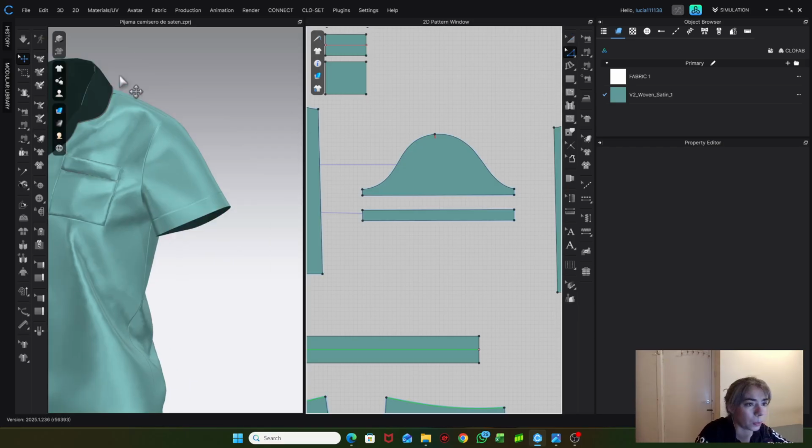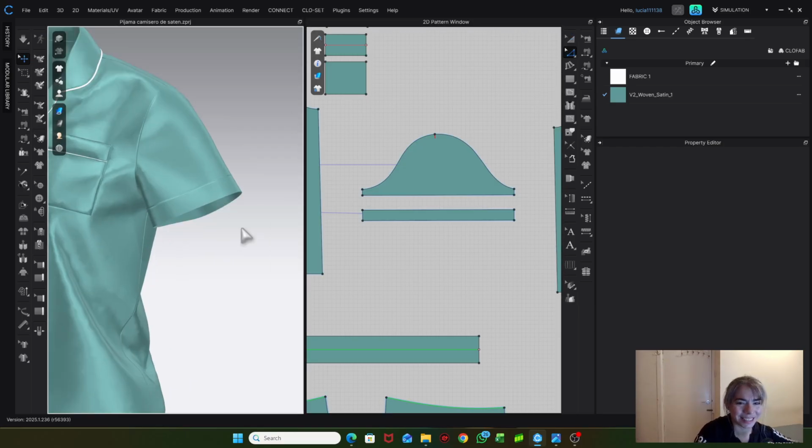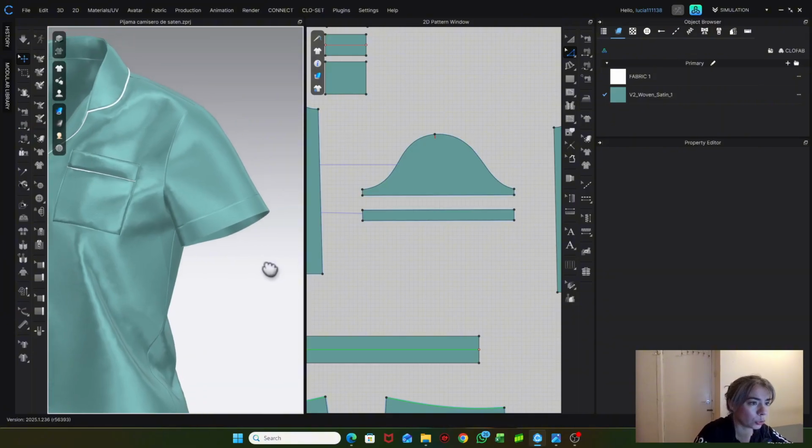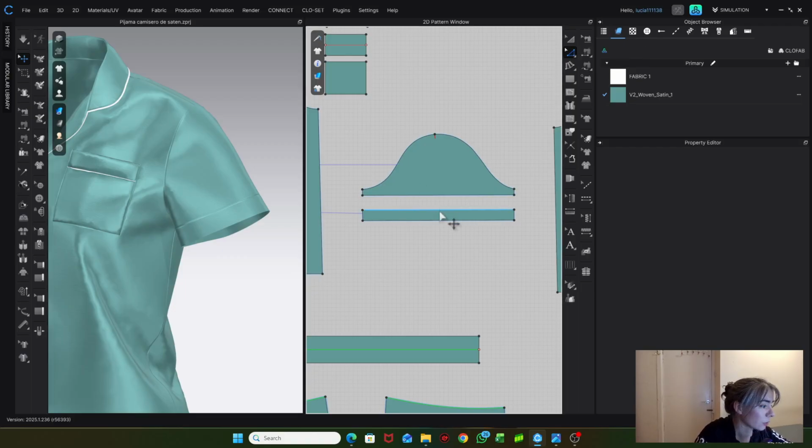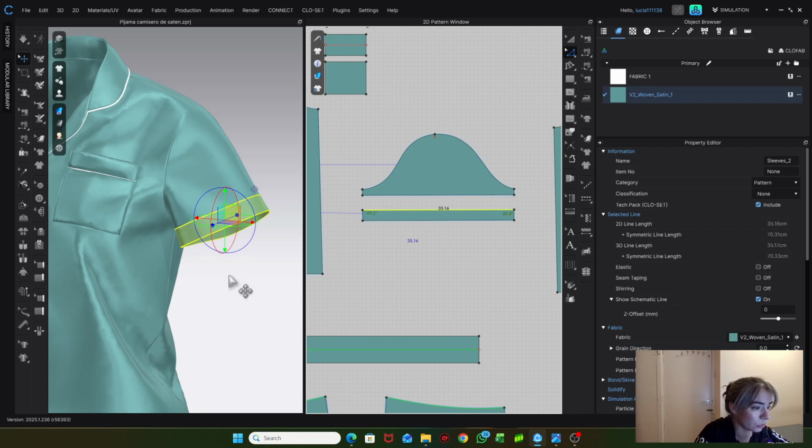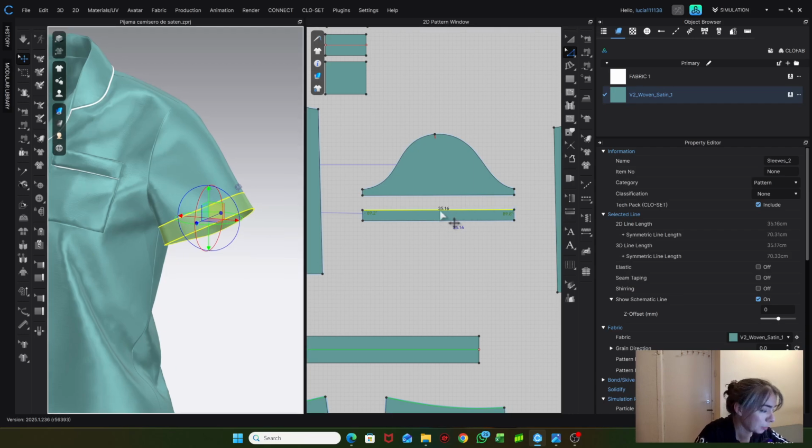I'm going to show you the way I do it, which is just a little bit longer, but again, it allows me to manipulate more things of the piping. So, edit pattern, I'm going to select the line where I want to apply the piping, and I'm going to read here the measurement. In this case, 35/16.